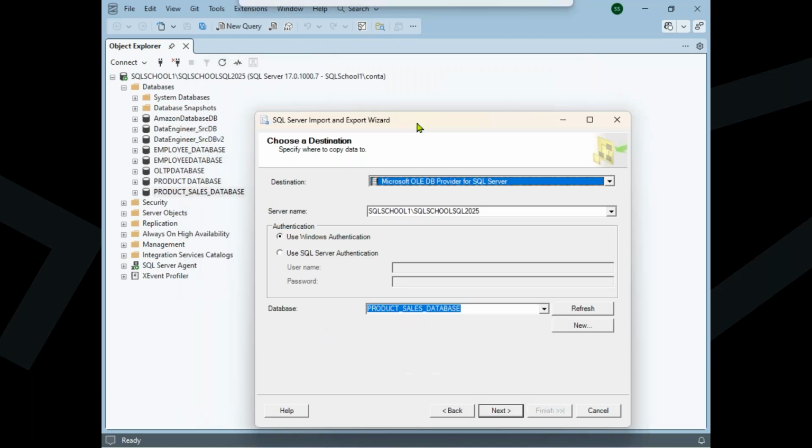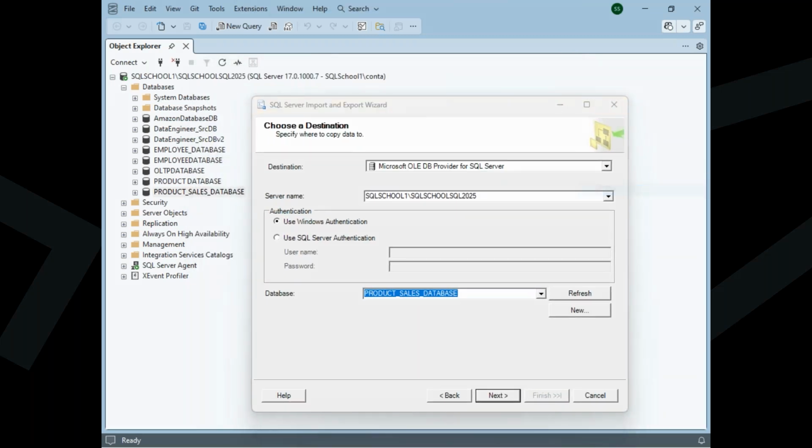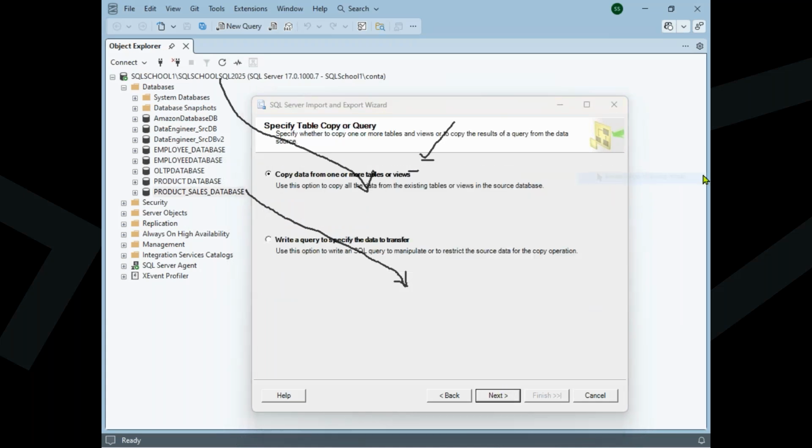Okay, destination. Automatically, the server is mentioned and the currently connected database is also mentioned. Select OLEDB, object linking embedding database driver. We'll take it in the next few minutes. So just select OLEDB, the server and database come automatically. Next, click next.